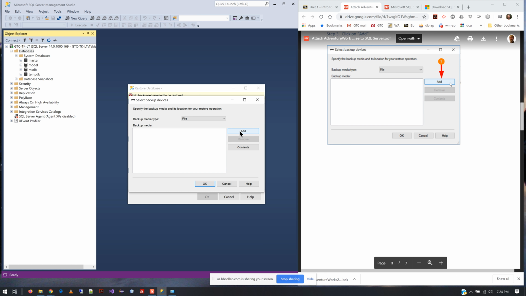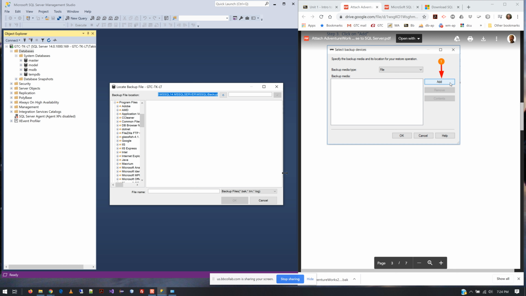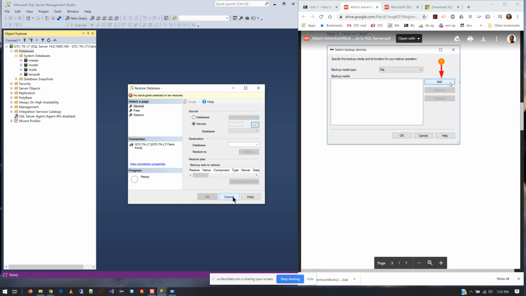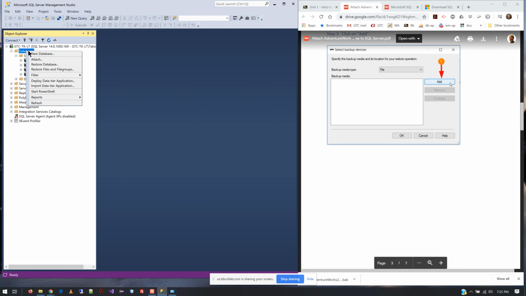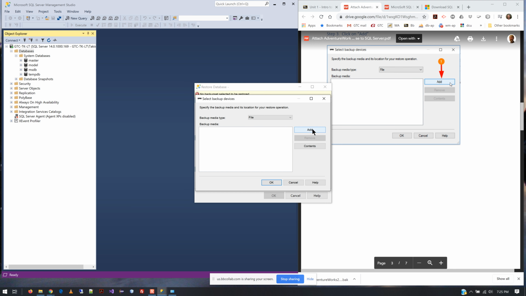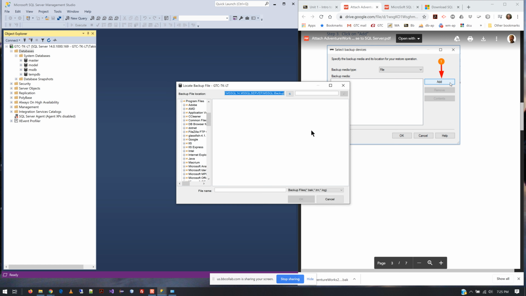We're going to choose Add from the list. You guys let me know if I'm going too fast. Should I backtrack? Yeah, so the step is right-click databases, restore database, choose device, choose the ellipsis, and then we're going to click Add.